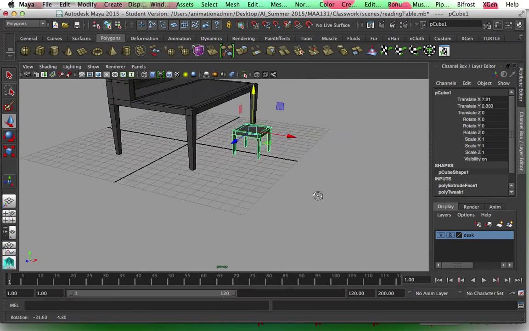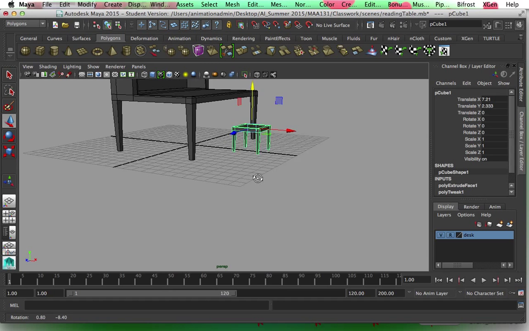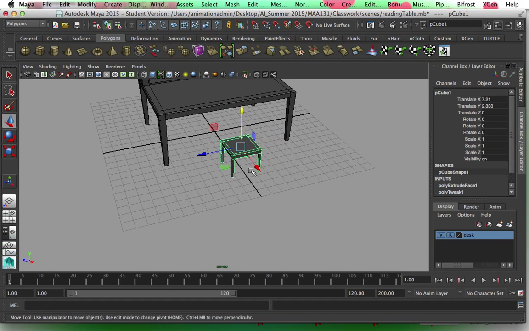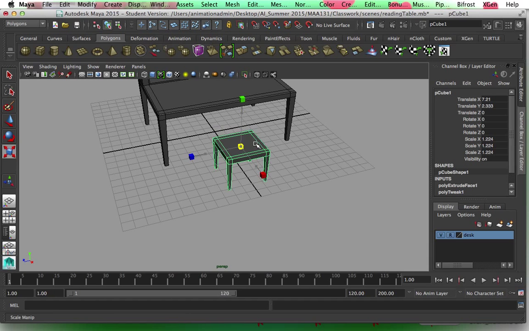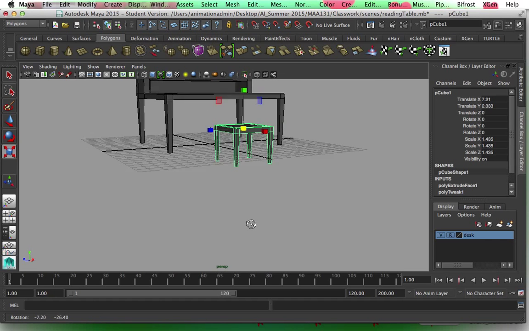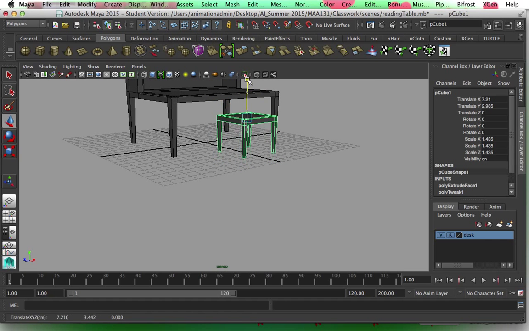And we can now begin. I think the chair is a little too low. Here's a quick fix. It's a little too small. I'm going to just scale it larger. Okay, bring it back up.